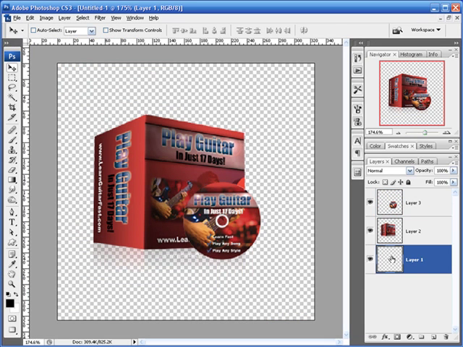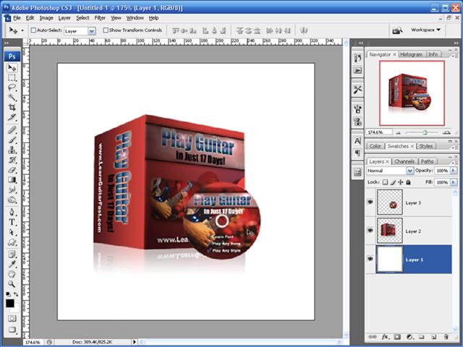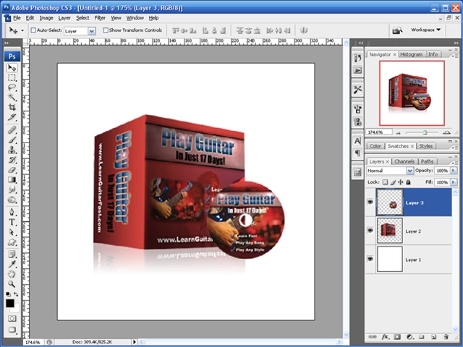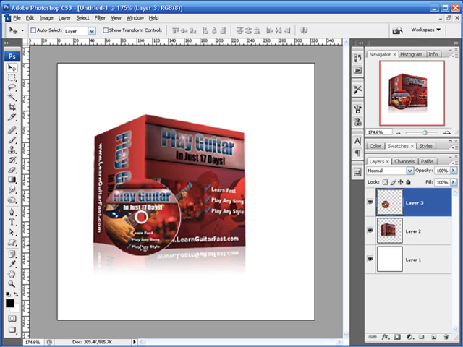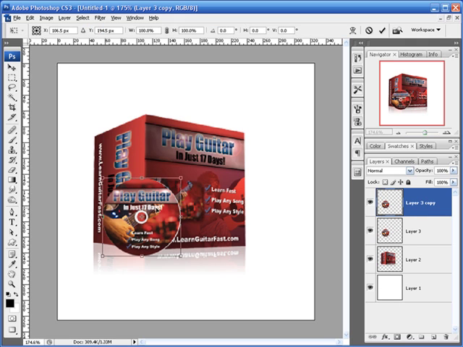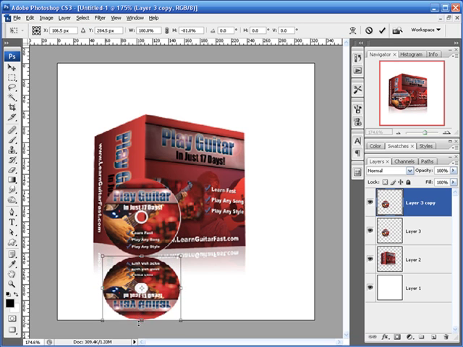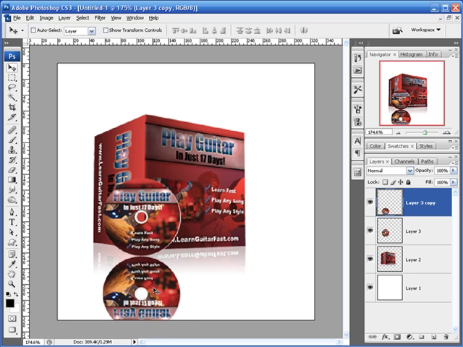And let's go to this back layer, fill that in with white, and we need to put a reflection for our CD, and actually we don't want to cover up our bullet points there. We need to put a reflection for this CD. Let me show you how to do that. Control J to duplicate it. Control T to transform it. We're going to click and drag down, and that inverts it. Hit enter.